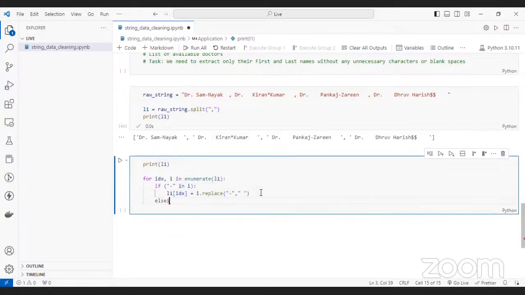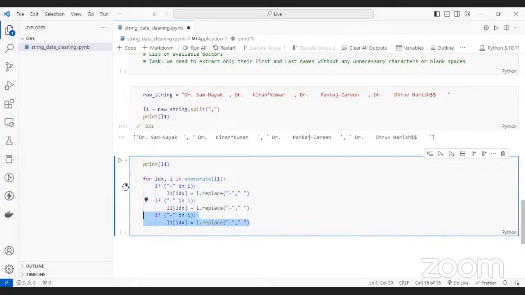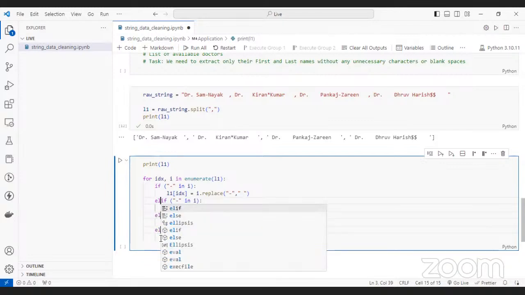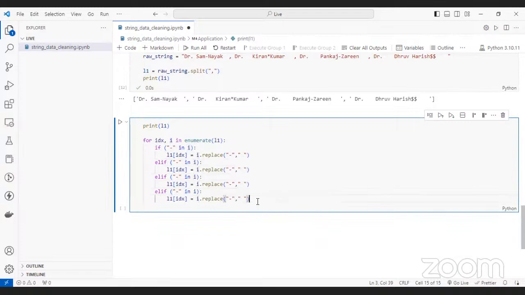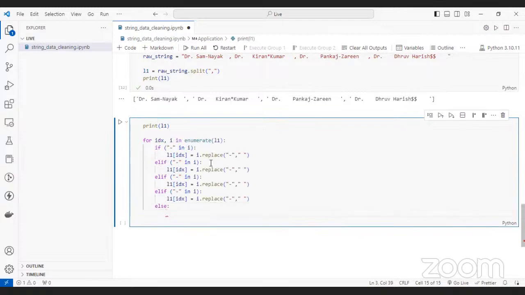Then we can use elif, and I would like to do one more thing. Instead of writing this completely from scratch, I would like to replicate this 3 more times, 1, 2, 3, and every one is going to be an elif over here. So we can also use the multi-select. This is also available in Google Colab, and then we can have the else part. I need to change the logic over here.